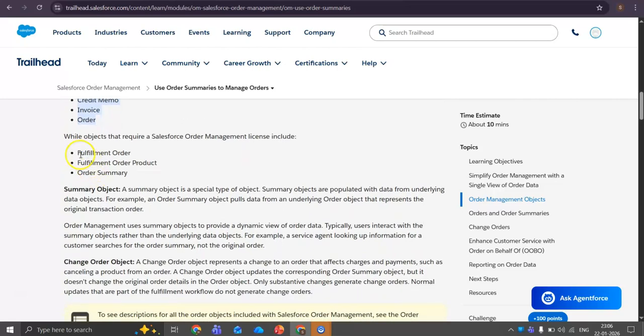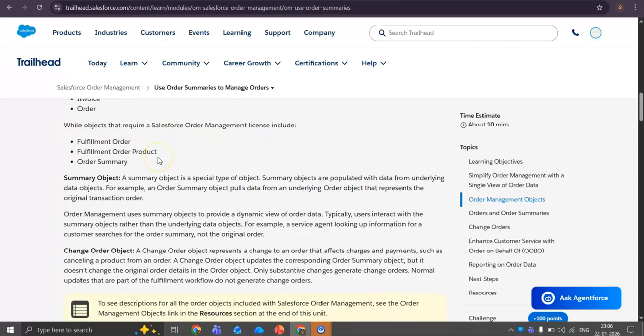If I scroll down, there are some more objects that require a Salesforce Order Management license. These three objects: fulfillment order, product, and order summary. If you want to use these three objects, the Salesforce Order Management license is a must. I'll explain the use of each of these. You already know what an order summary is. I'll explain fulfillment order and fulfillment order product in the later sessions.